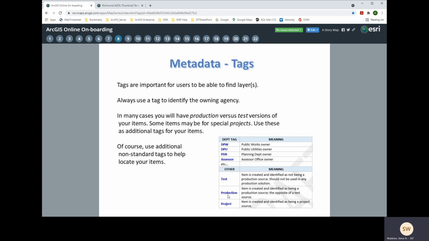If something is a production level item that it could be used to make decisions, it could be shared, then use the tag word production. And if it's a special project, we suggest that maybe you could use the word project as a keyword.